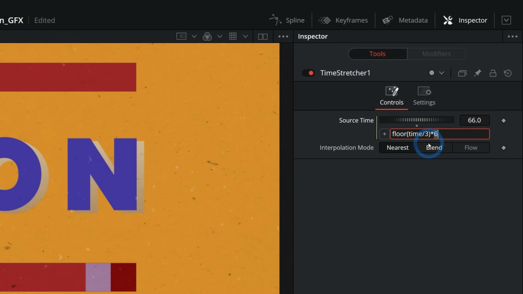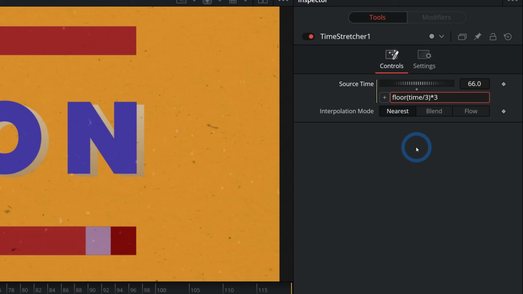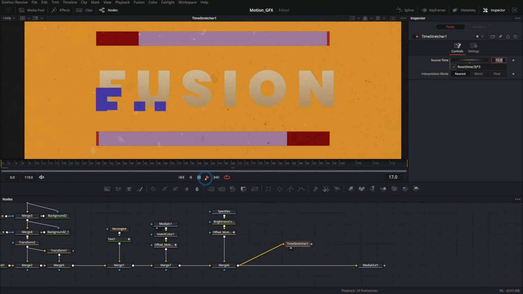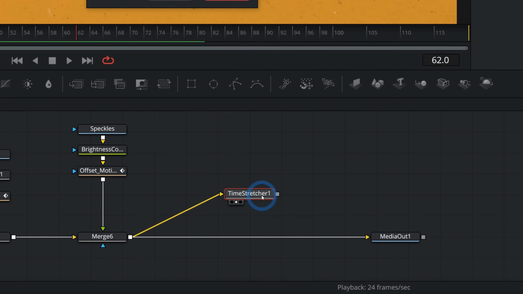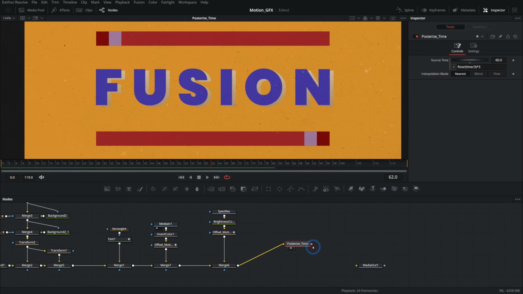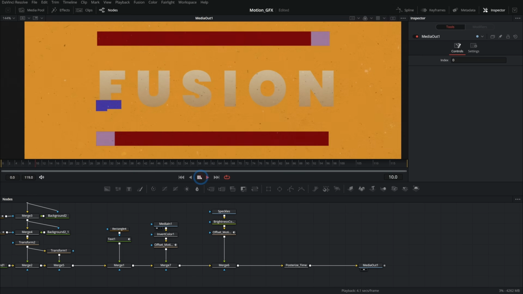So we can make this like 3. That's going to pretty much use a third of the frames. So now we have this kind of stuttery look, which looks pretty neat. So I'll hit F2 and we'll call this posterize, and we'll just run it through that like this.